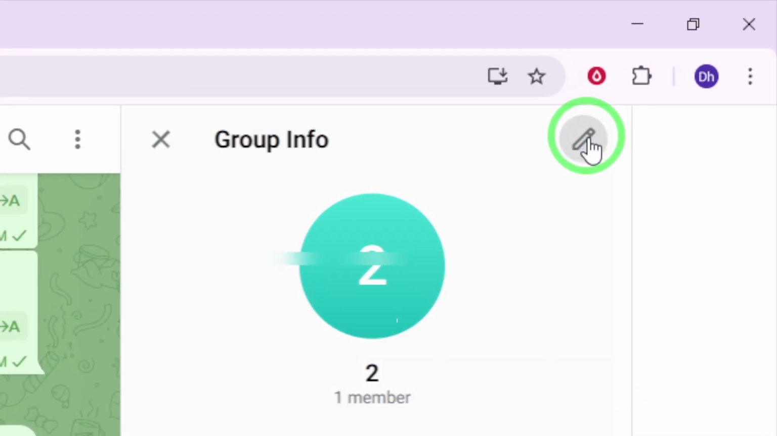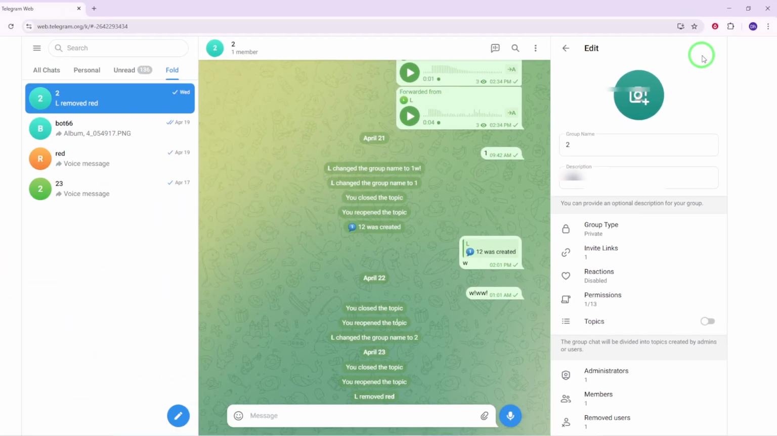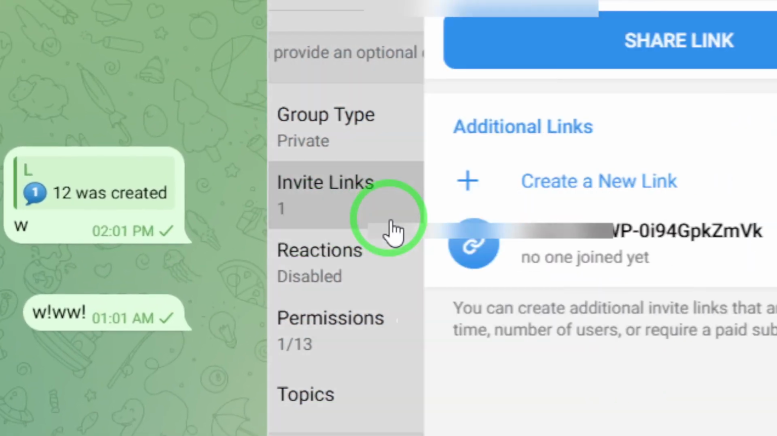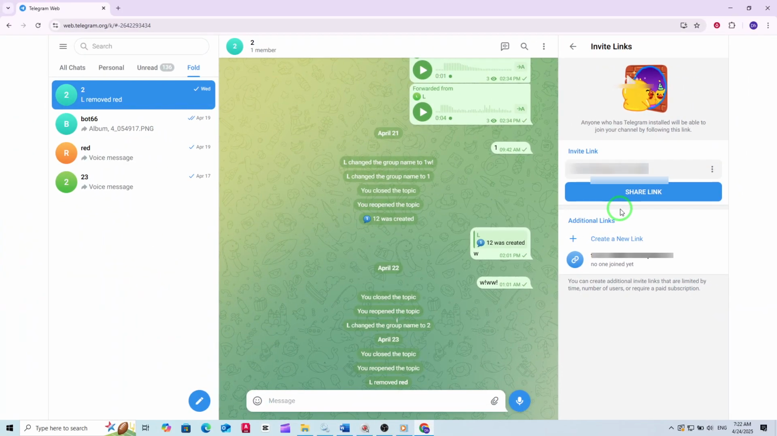This will take you to the group settings page, where you can manage everything from the group name to permissions. Next, look for the section labeled Invite Links. Click on it to view all the active invite links for your group. You'll see your main invite link listed here, along with any additional links you've created.